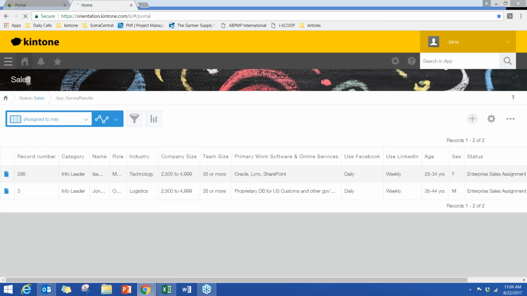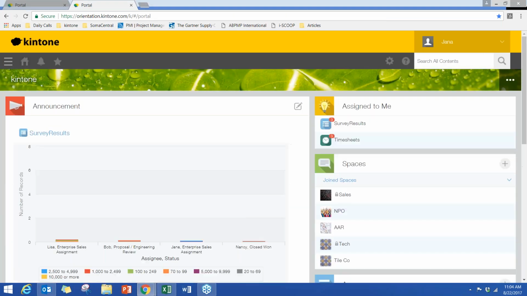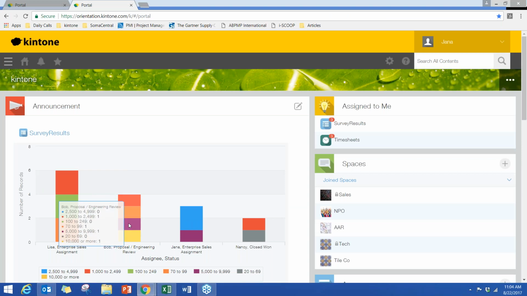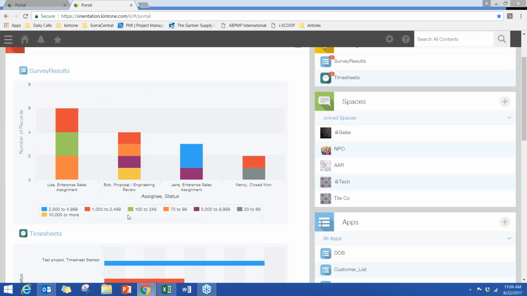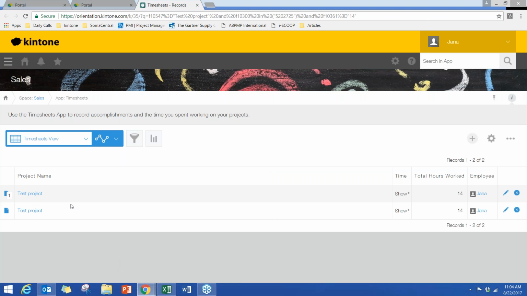If I go back home, I have the full report in front of me. So if I want to see the timesheet and test project timesheet started, it looks like there's 2 of them, and here I have the 2 test projects.